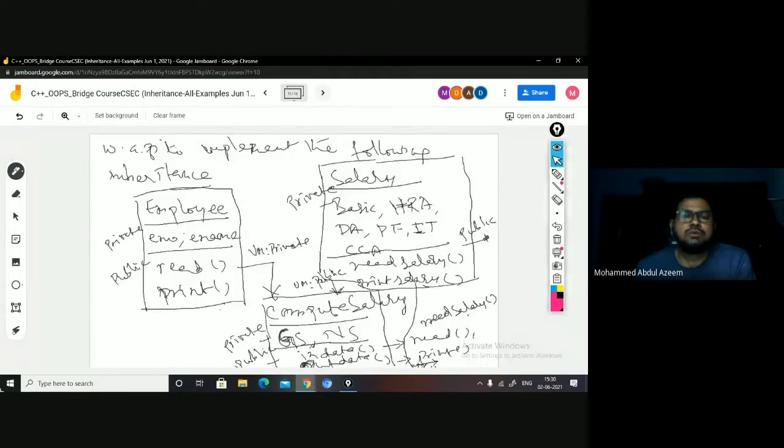Now we are trying to demonstrate the combination with the help of this example. You can see here we have a single level and we have a multiple, right? So moreover, I can take this for a multiple example. So in this example, what we are doing is we have one employee class.